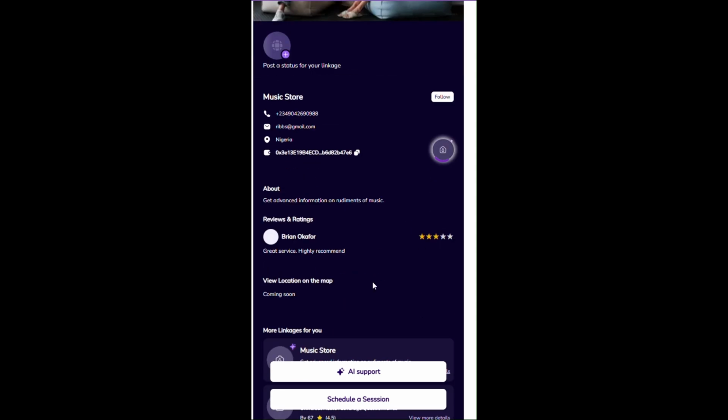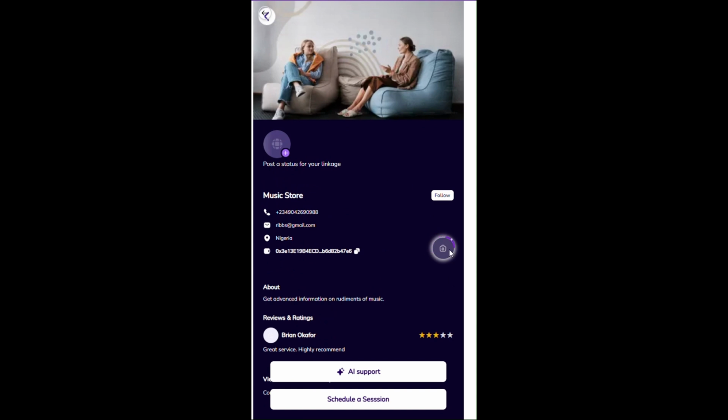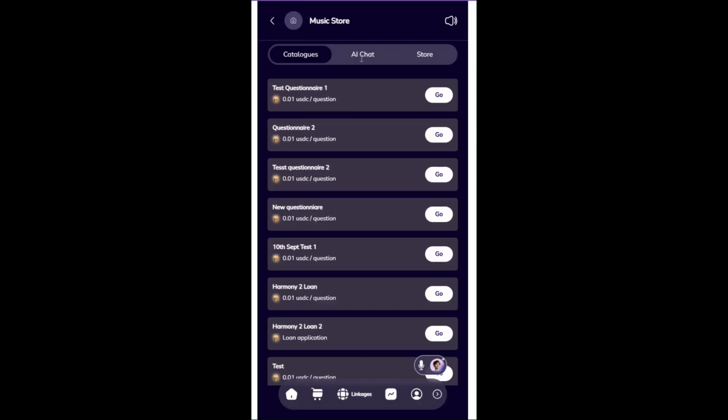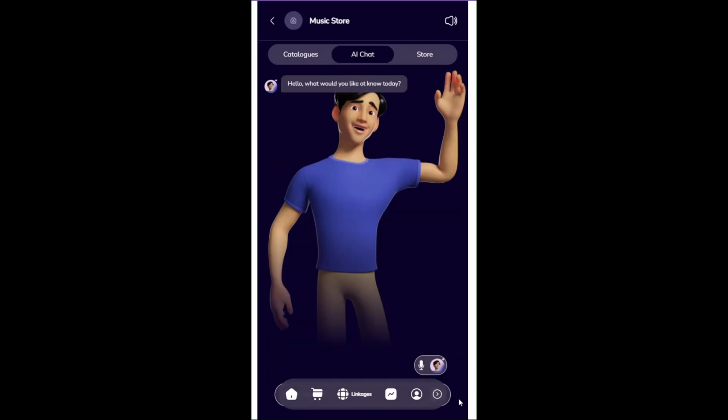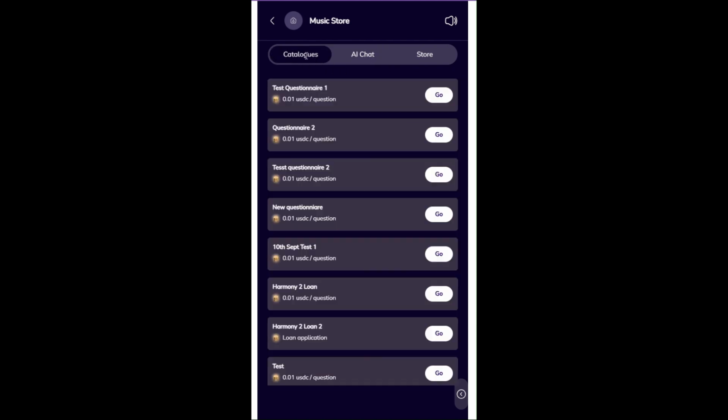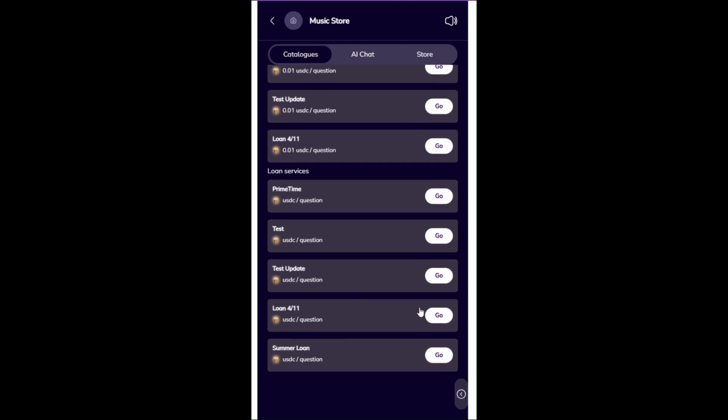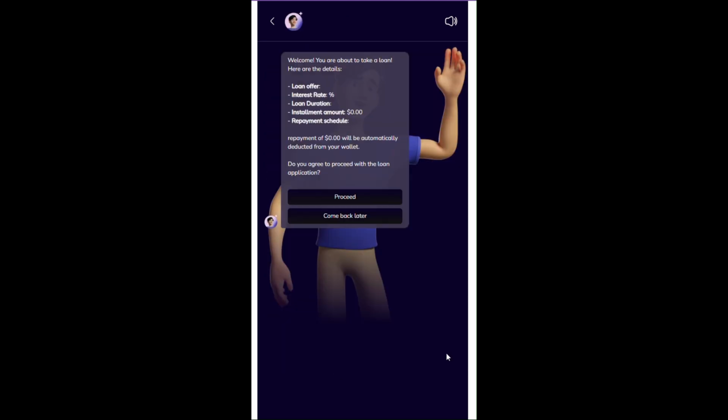Let me show you what a linkage has. This would be a music store perhaps, and it would have an AI chat where I can chat to that linkage. So for customer service, you can train it and I could chat to it and find out what it's all about. And it could pay me for specific activities, just like an AI agent. We can also set a catalog of items. For example, I could take a loan, right? So here's a summer loan.